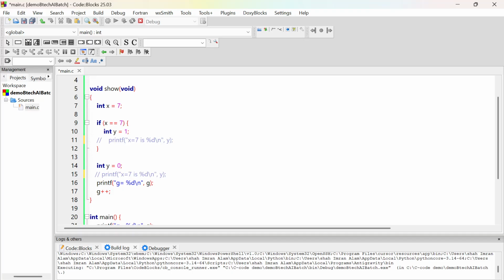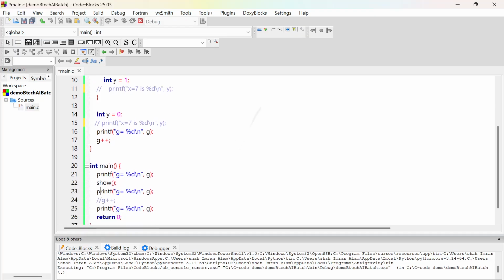And the control comes back to the caller, and the caller is the main function. It will come to the main function here. Now, when I say printf G, then 11 will be printed because G++ has been done by show, and a global variable can be read and written from any function, and that will be reflected. That's like a common memory, a common bucket, right? So 11 will be printed.